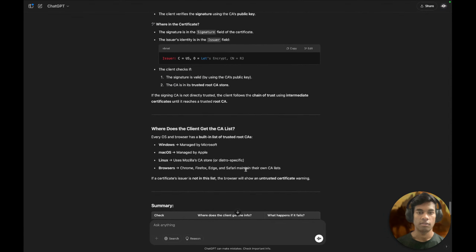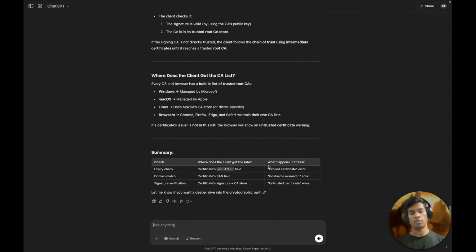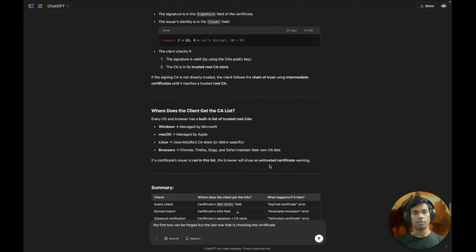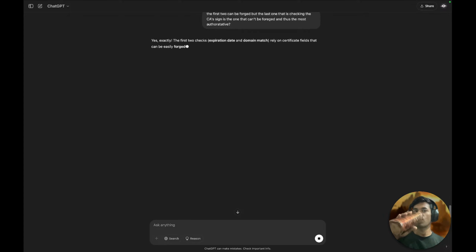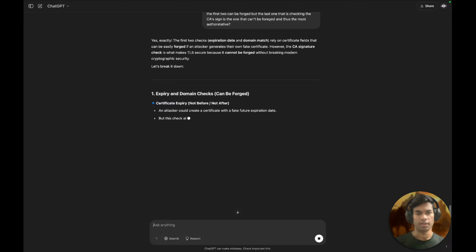So where does the client get the CA list? Okay, so the first two can be forged, but the last one, that is checking the CA's signature, is the one that cannot be forged and thus the most authoritative? Exactly. Okay, that is cool.